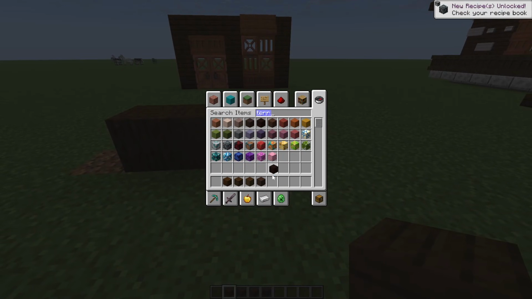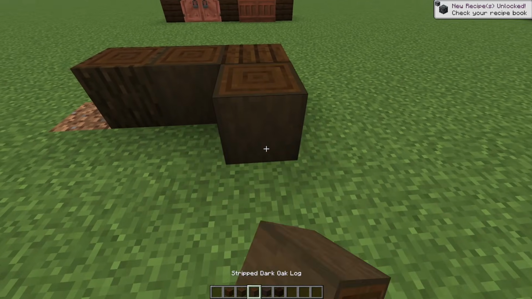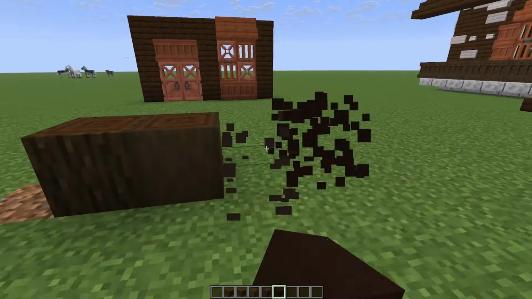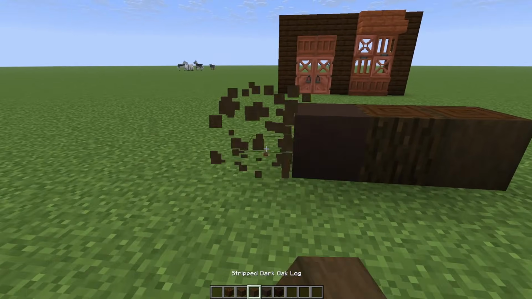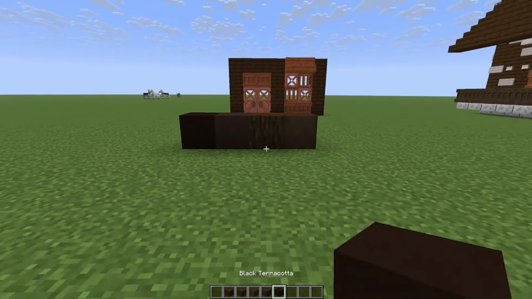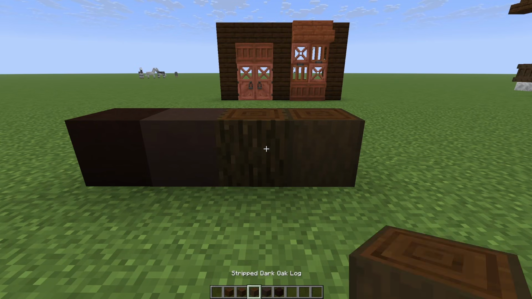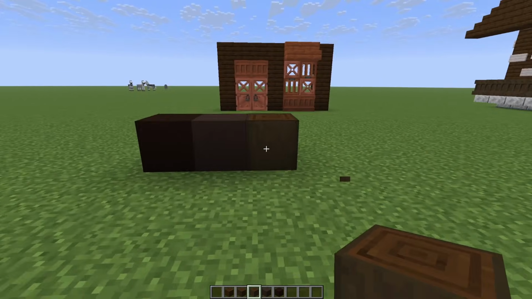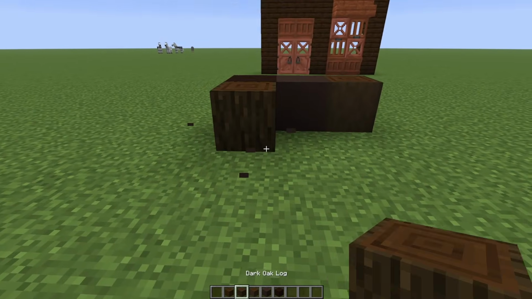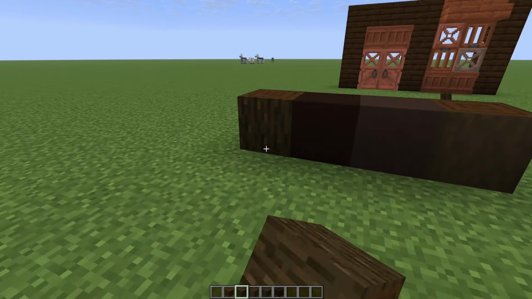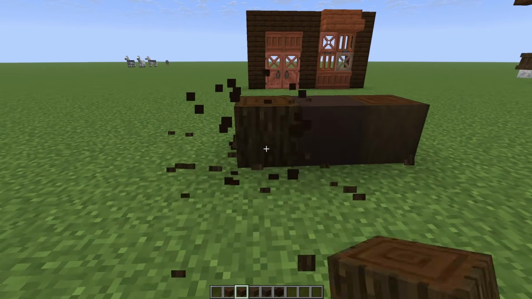So I'm thinking maybe terracotta? I mean, I reckon this works, right? Then the actual dark oak log, I don't know where you would put it here, maybe?